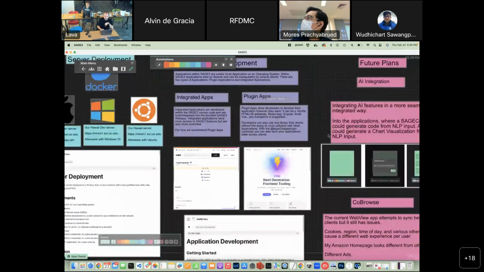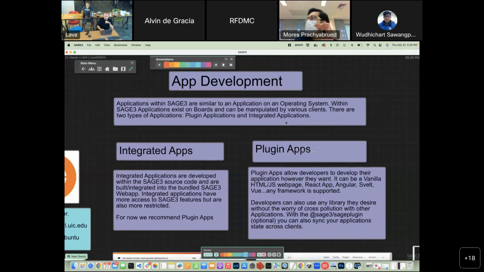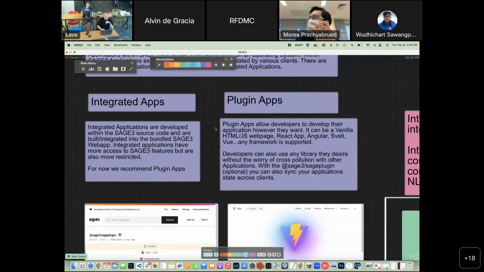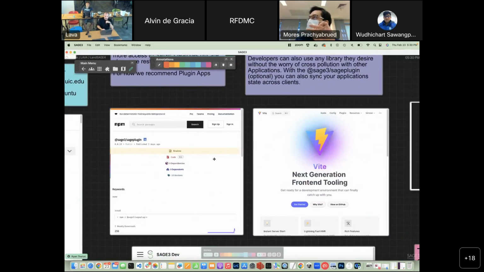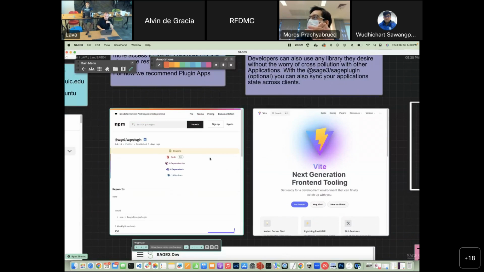Then app development. Like I said earlier, there are integrated apps, which are built into the source code, anything that shows up here and needs a little more features. Then there are plugin apps, like the demo I showed you with the basic HTML page, Leaflet, or Unity. As I mentioned earlier, there's the SAGE3 plugin.